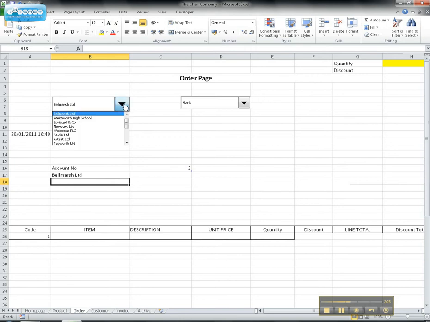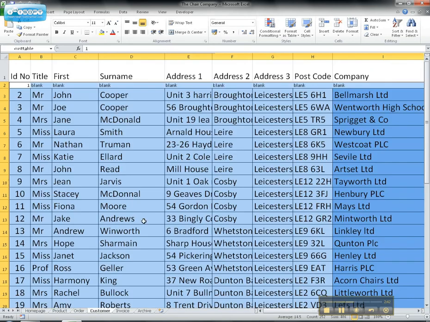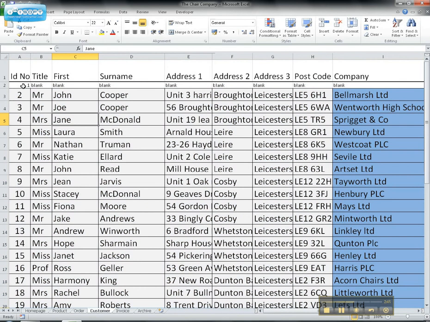Let's test that and choose a different name. Hembury, and as you can see, it works. Let's have a quick look at how this function is working. I've gone to the customer table again. As you can see, we've got the ID numbers. So let's go to ID number 14.